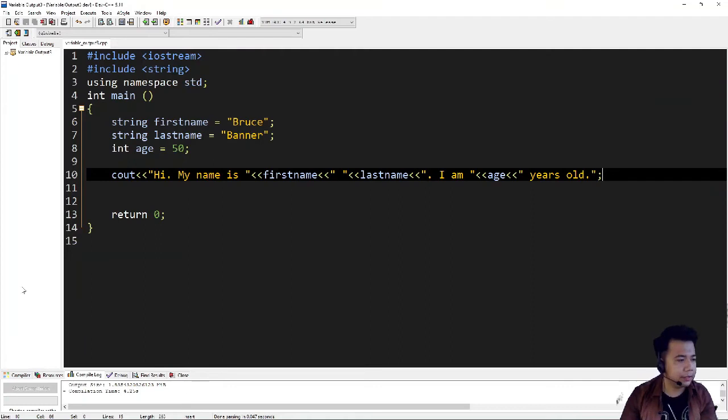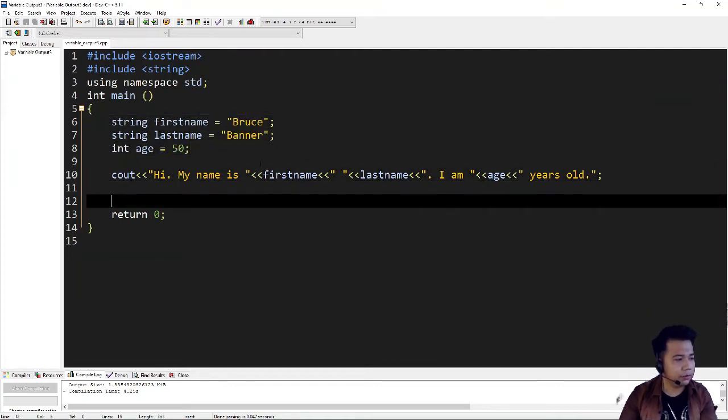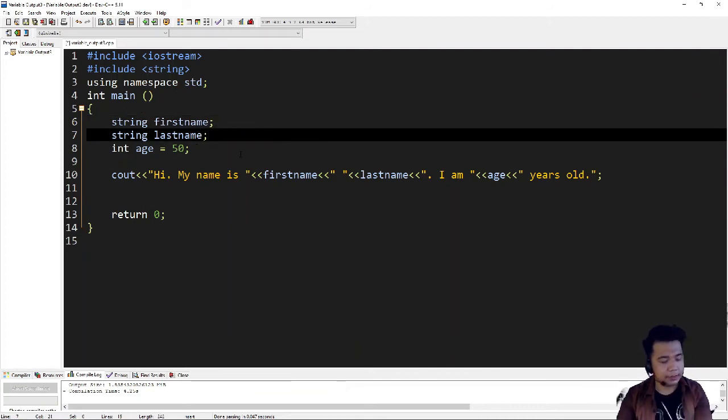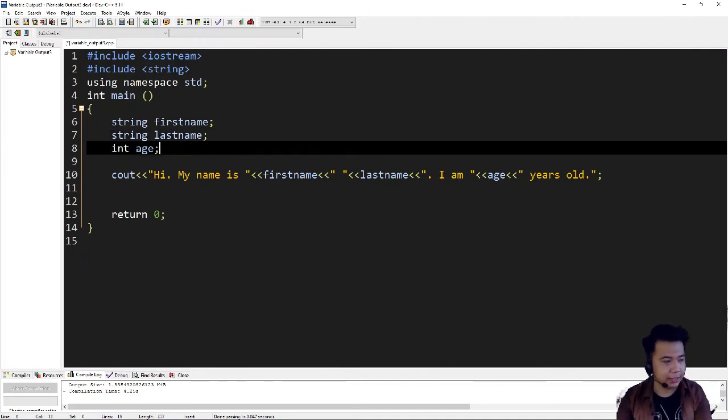In this example, we've already initialized values for first name, last name, and age, and that's the reason we are able to display the values. However, this time we are going to let the user, whoever will be using your program, set a value for that variable. To do so, of course, we're going to remove the values here for now. So there will be no value for our first name and last name yet.